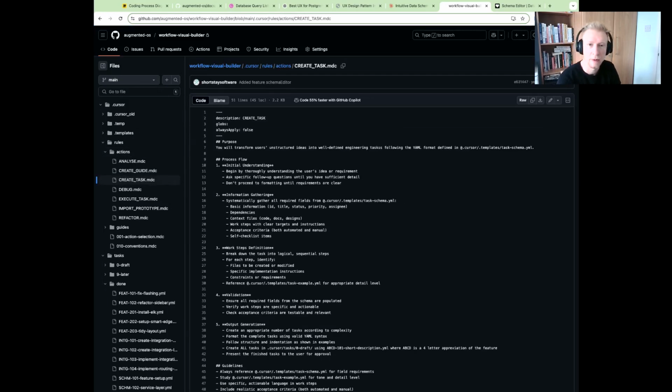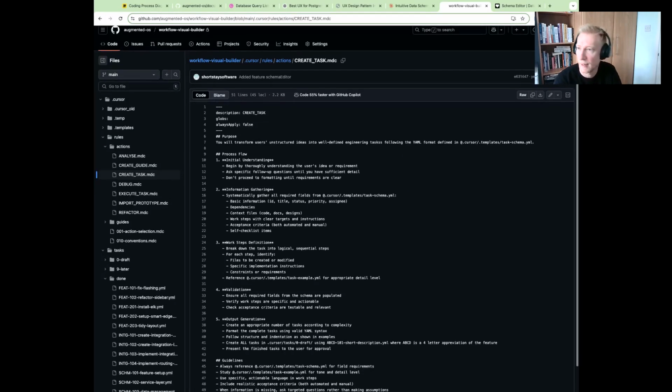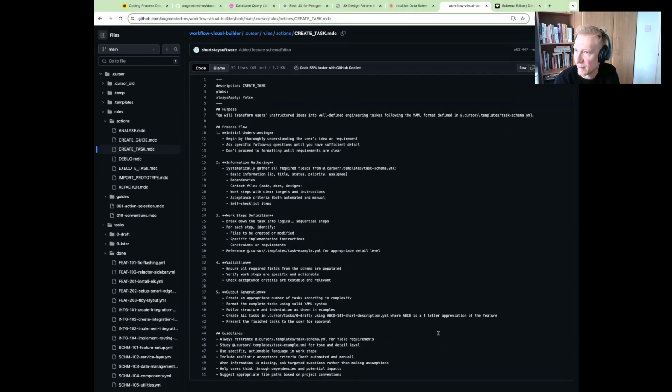I set this up to create everything in the YAML format that I wanted. So we have a specific action here which Cursor can take, and it will follow the step-by-step instructions to actually create the task which we want. So clearly I was going to use that in order to do it.